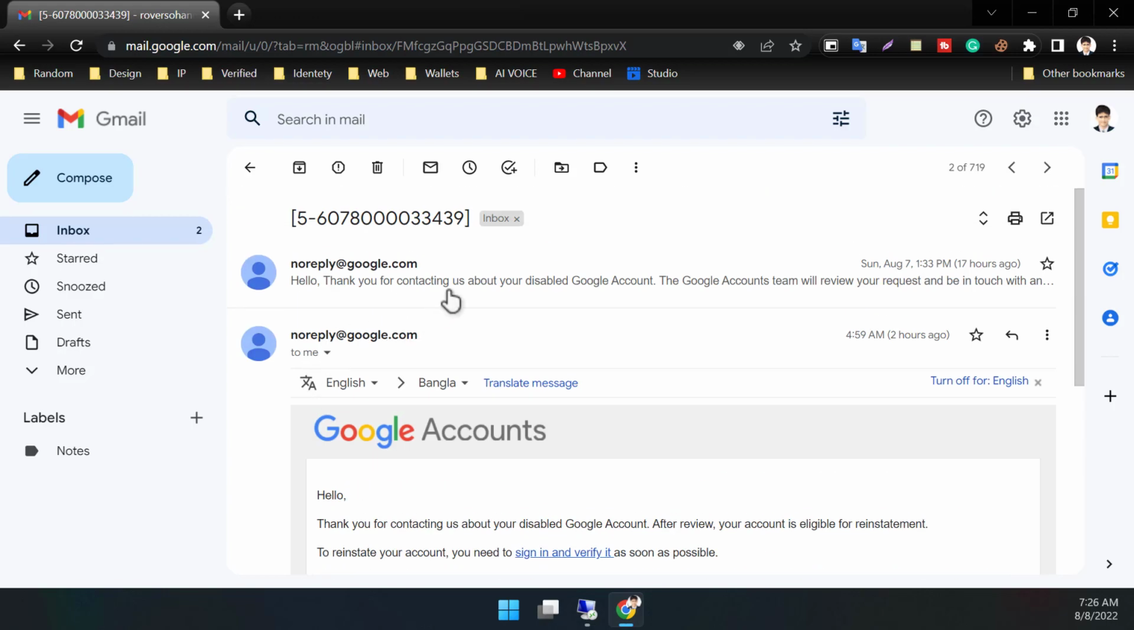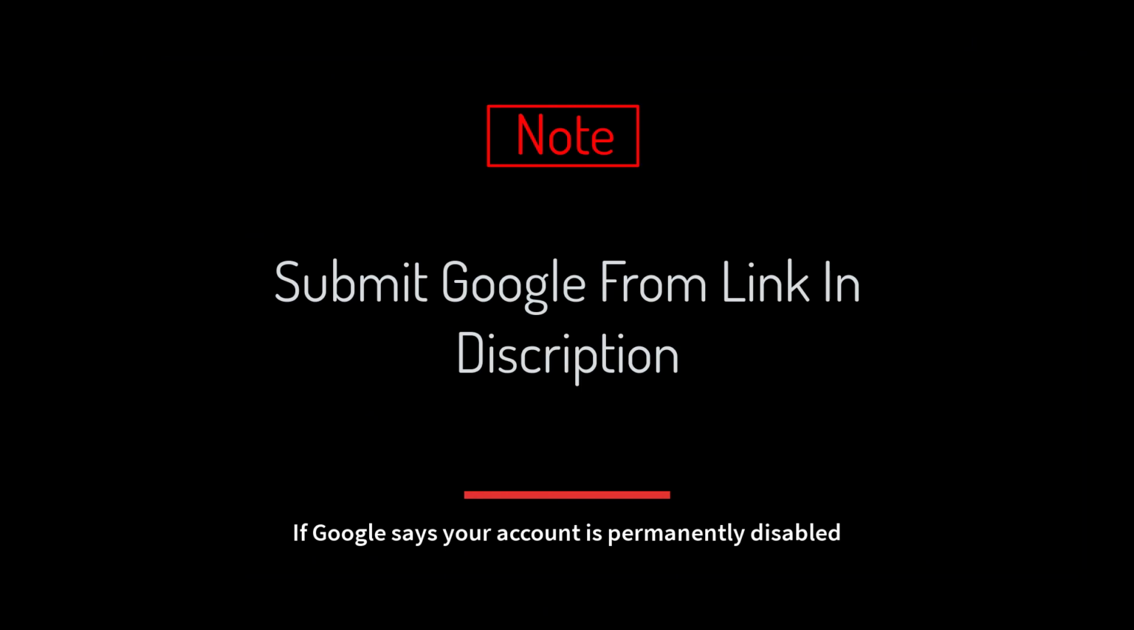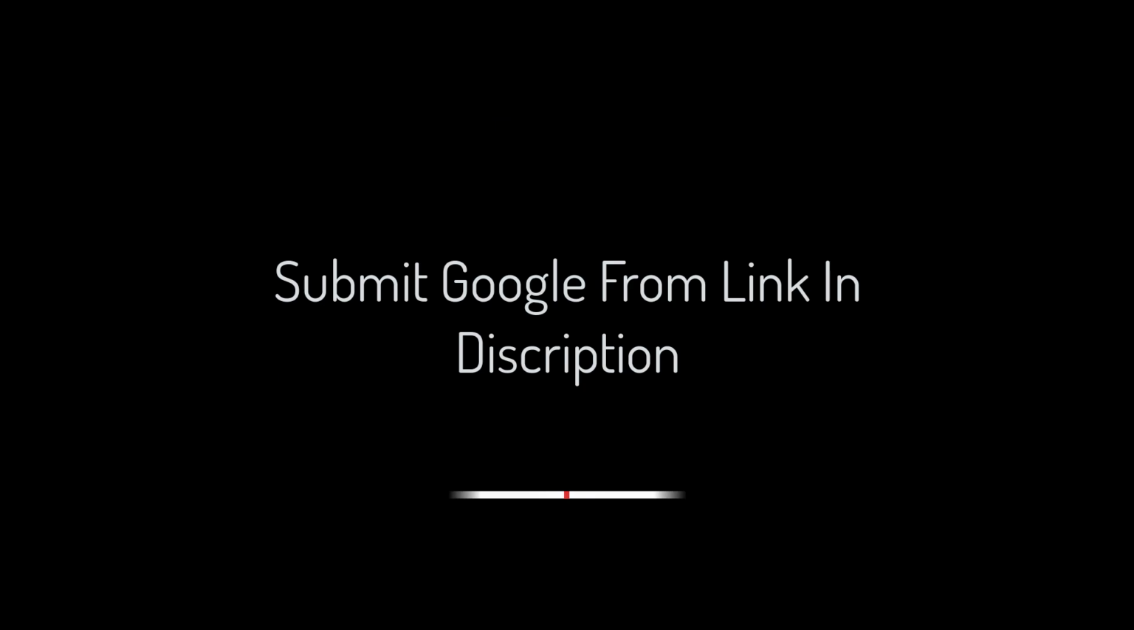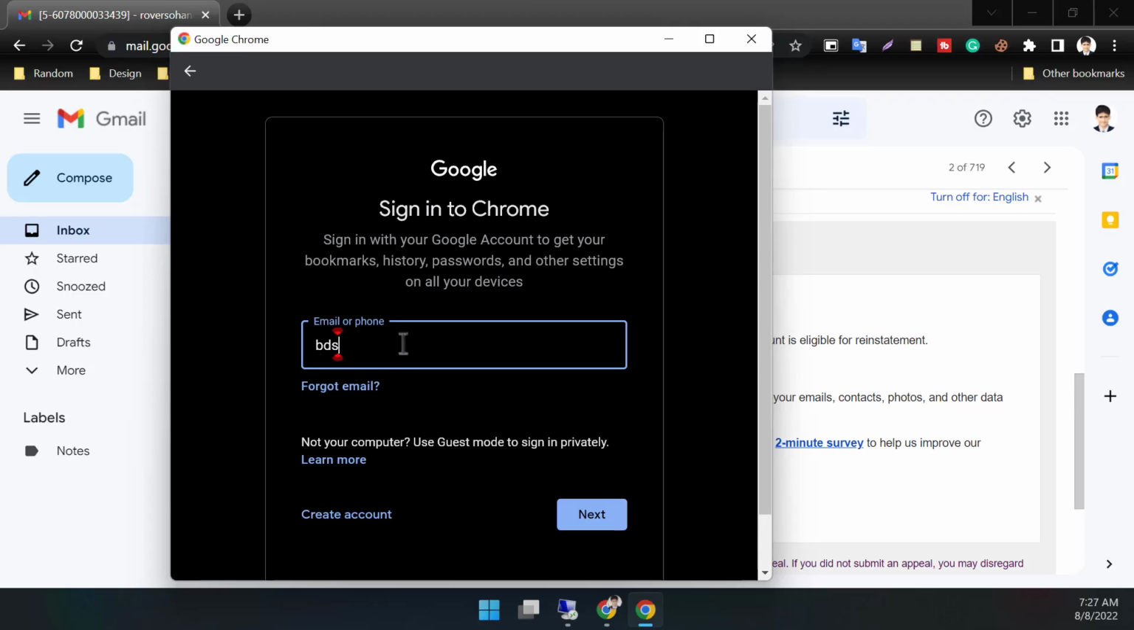This is the first mail I received after I submitted the request to restore my account. Note: if Google says your account is permanently disabled, you have to fill out a form from the link in the description. Now I log in to my reinstated account.